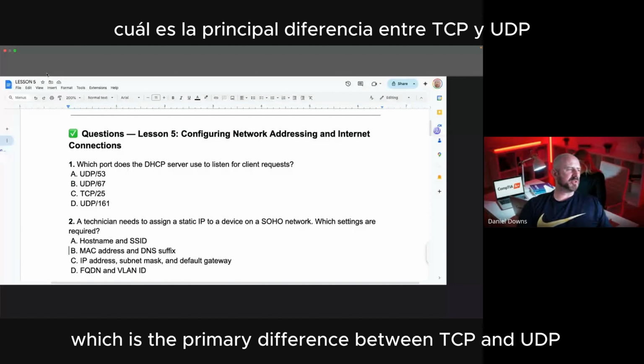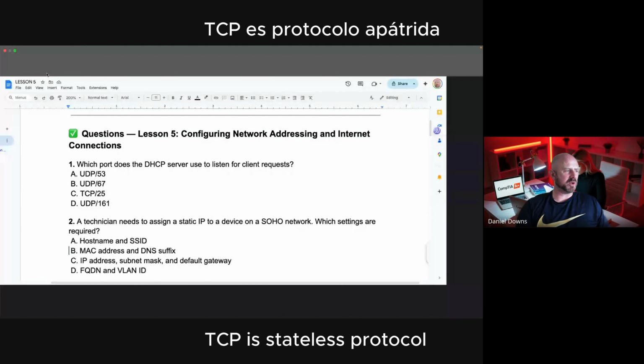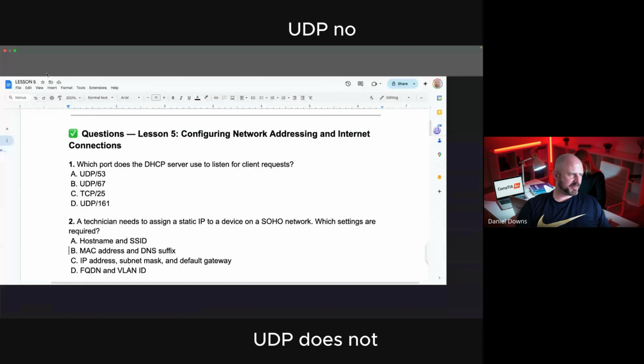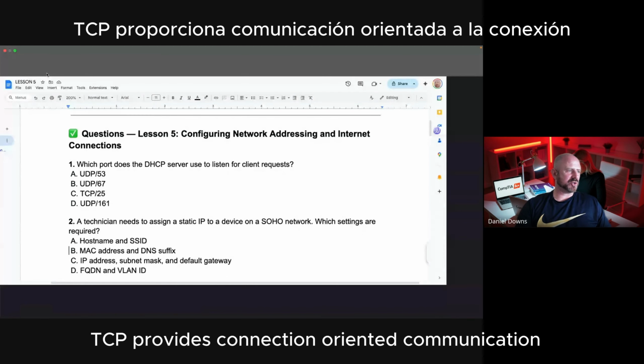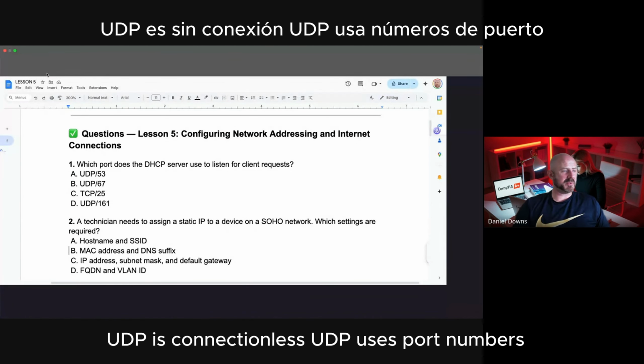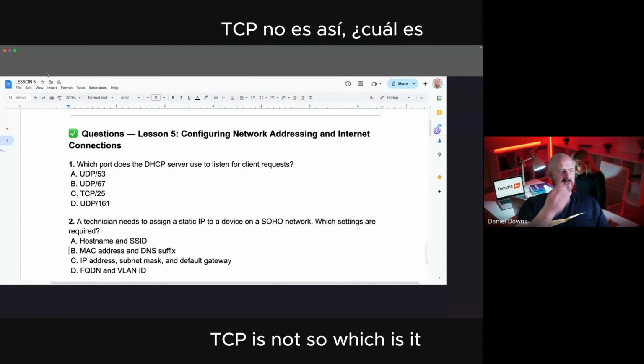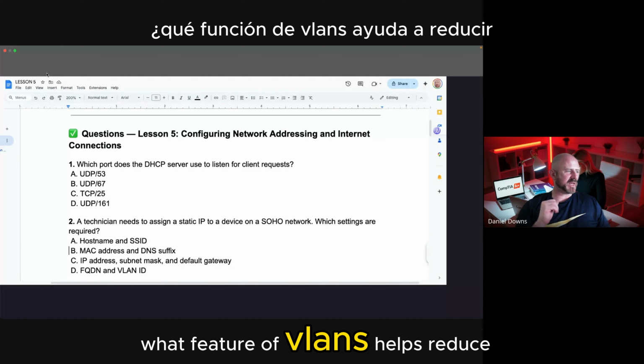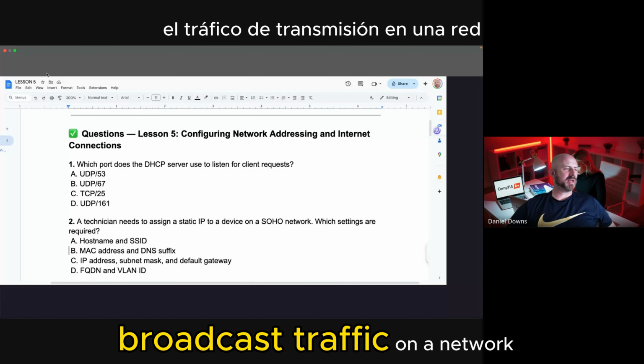Which is the primary difference between TCP and UDP? TCP is a stateless protocol, UDP is stateful. TCP uses encryption, UDP does not. TCP provides connection-oriented communication, UDP is connectionless. UDP uses port numbers, TCP does not. So which is it? Our final question is, what feature of VLANs helps reduce broadcast traffic on a network?